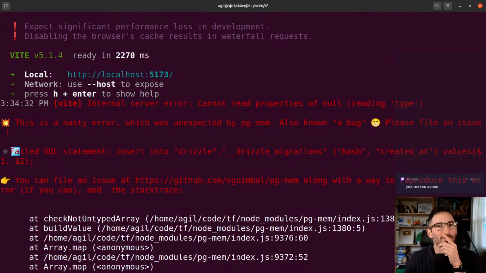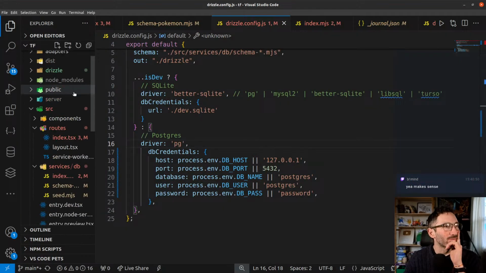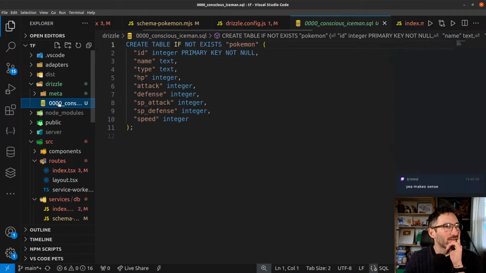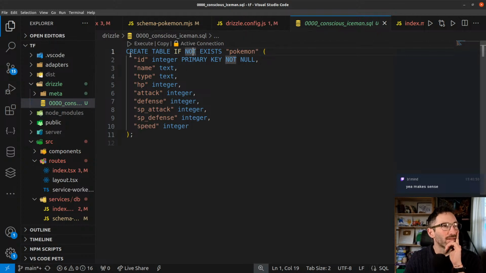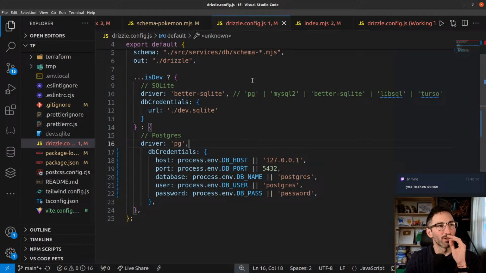Now, why is this not working? So what I wanted to see is when we generate these. Yes, see, this is generating a different syntax. That's why it didn't work before, because it was trying to run SQLite syntax on a Postgres in-memory database.